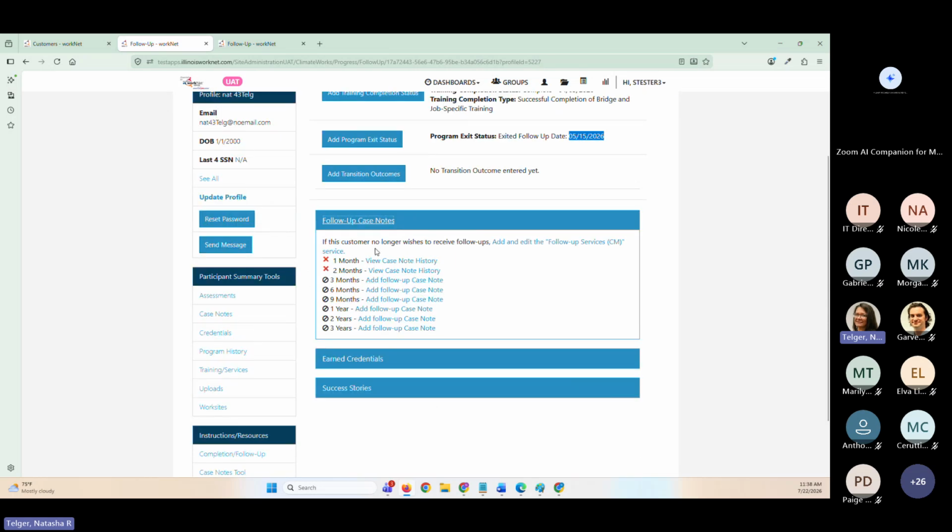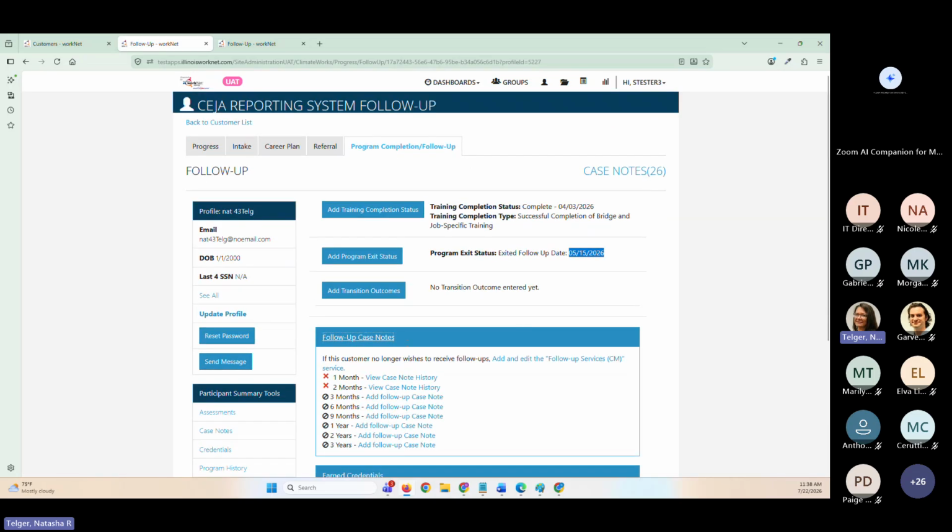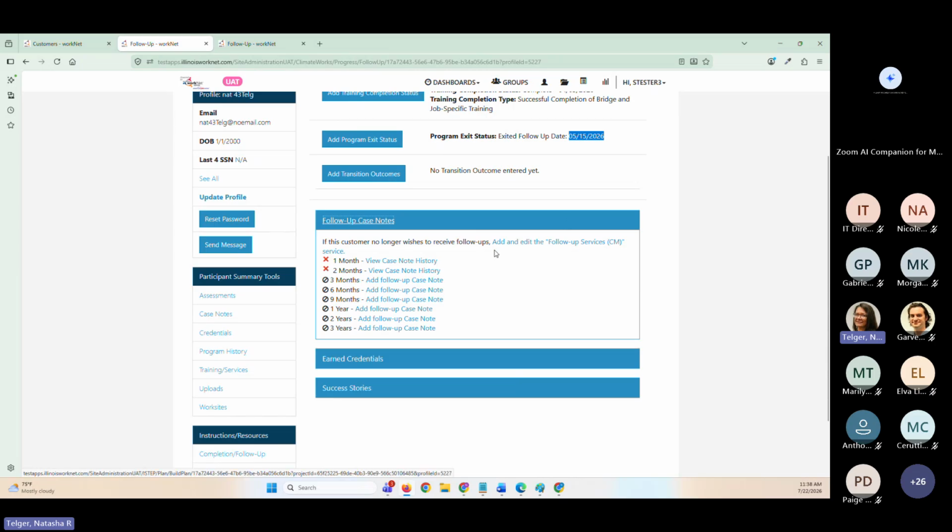If a person no longer wishes to receive that, you can go up to this follow-up services area and mark it. David covered it earlier, I forget the term that's used. David, what's the term? Opted out. Yes, basically opted out, and then they'll be marked as exited without follow-up.